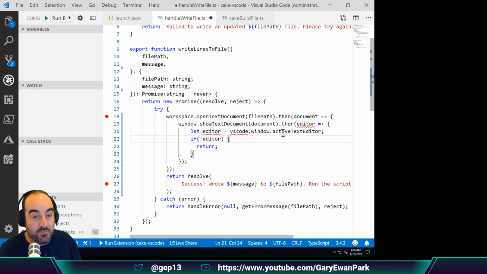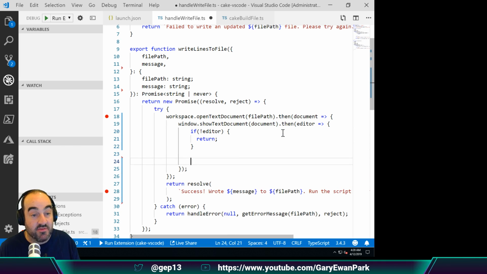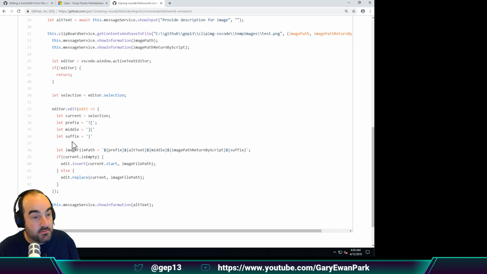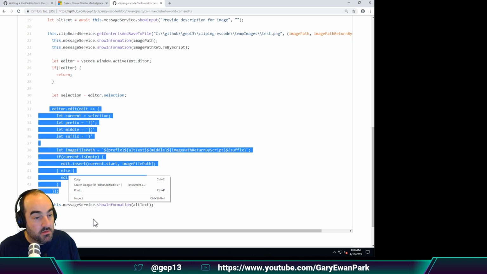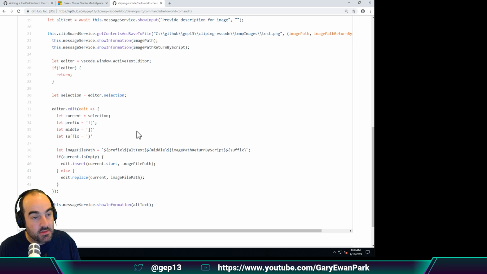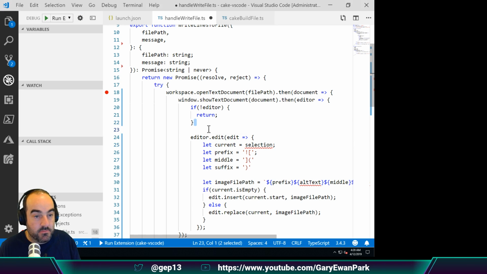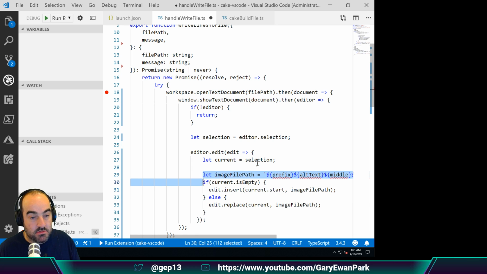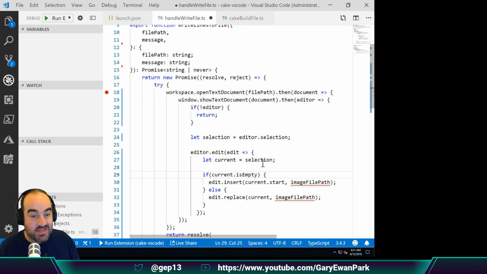So then we don't need an editor anymore, because we're given an editor. And then what we can do is an editor dot edit. So let's borrow some of this code, and we shall add it in. So current is selection. Let's add some of this in as well. Put this in. We don't need some of this because that's for something else. So if current is empty, then we're inserting, and if it's not, we're replacing it, because there's the potential for us to select some text to replace another one. So we need to handle that as well.